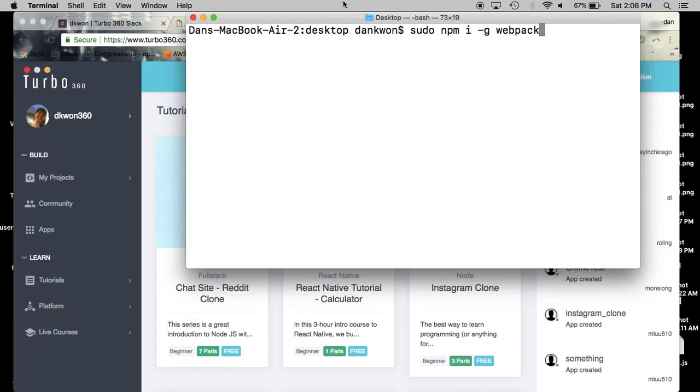So the i stands for install, the -g stands for global. Sudo is for root user. If you're on a Windows machine, you don't need sudo. You can just do npm i -g. This is assuming you already have Node and npm installed.